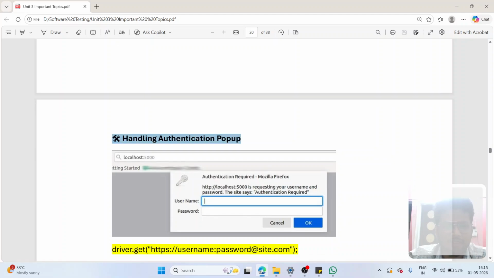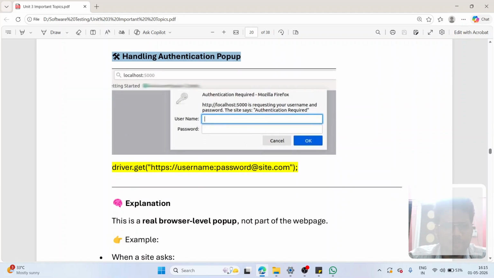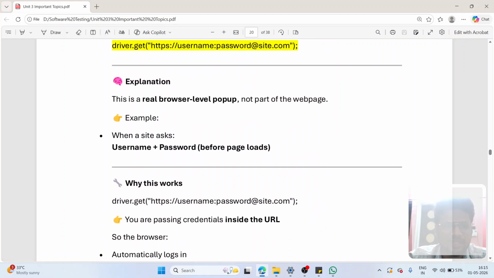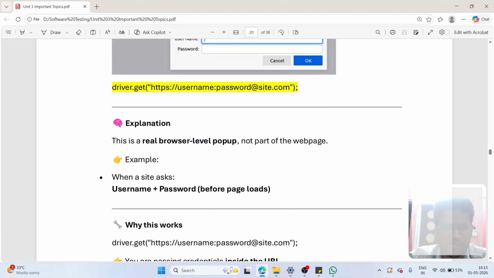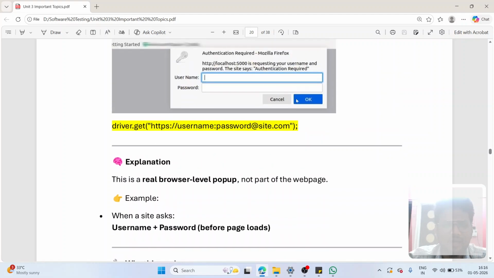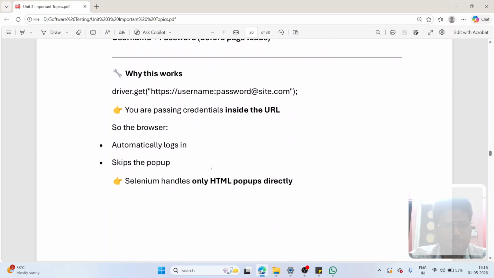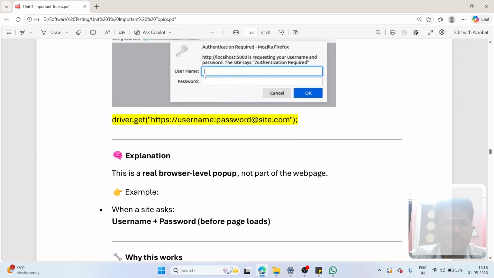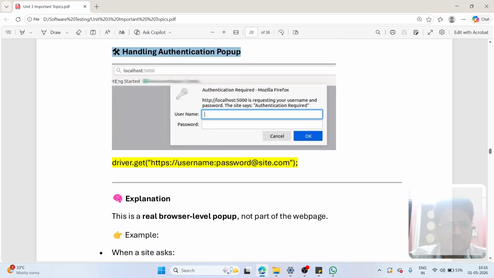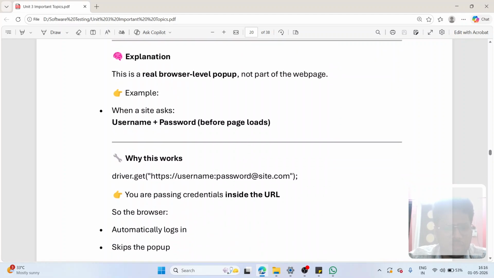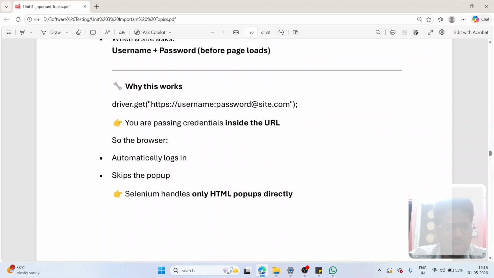Next, we can have an authentication pop-up also, apart from the hidden pop-up. See this example. In this particular case, we have to provide a username and password, right? So driver.get with the username and password. You can see this particular website is asking for a username and password. When we provide it, automatically it will be completed. So this is one kind of pop-up box. What is happening basically is you're passing credentials inside the URL, so the browser automatically logs in and the pop-up will be skipped.